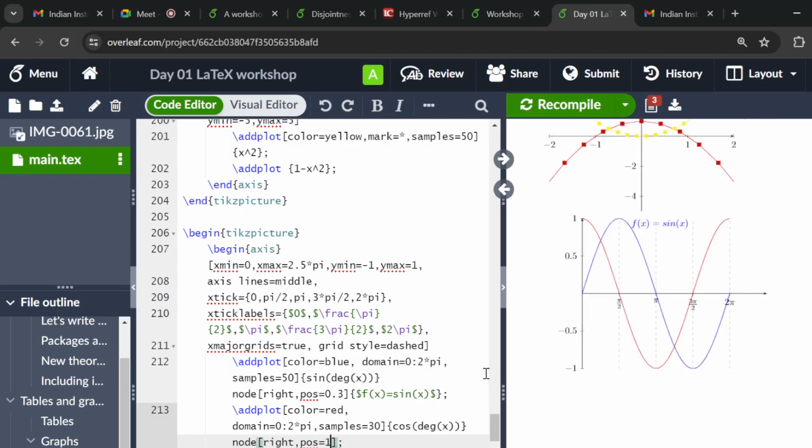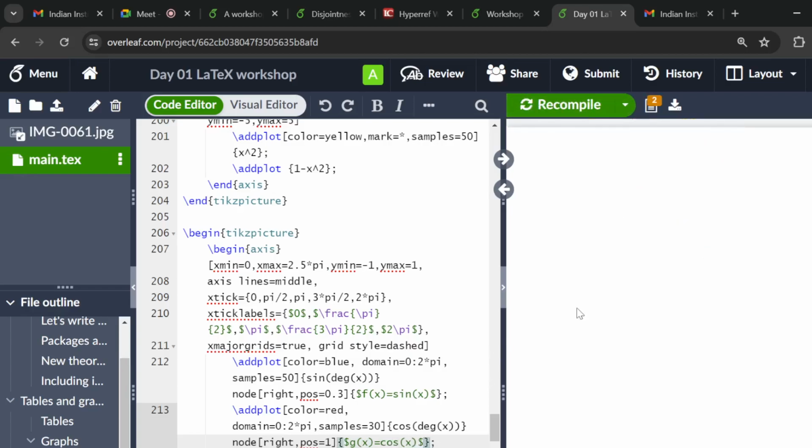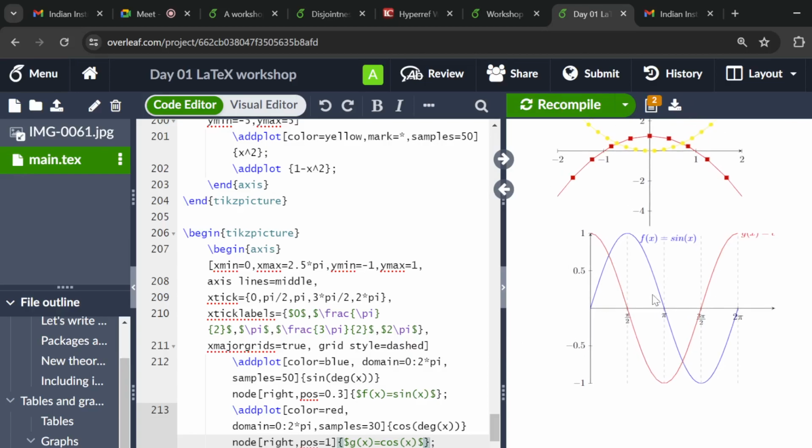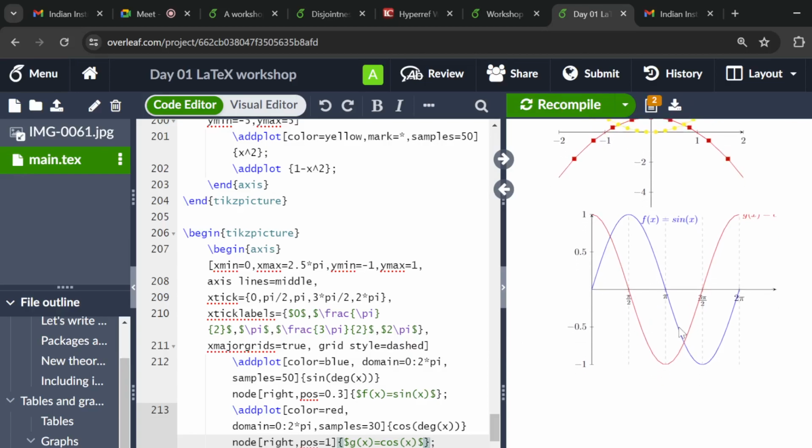Some problem. Okay, I didn't mention what to write, right? So here, let's say another function g x equals to cosine of x. Yeah, so this is my node. Okay, so now you see there is some problem because the graph has a specific length and height, right? When I gave the node at 100%, it is at the end of the graph, but there is no space for it right now there. So it kind of cuts off at the end, right?